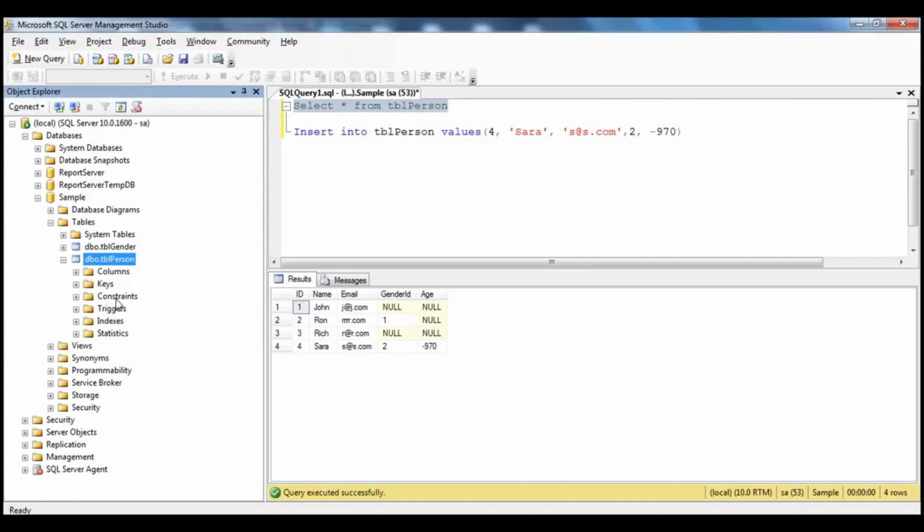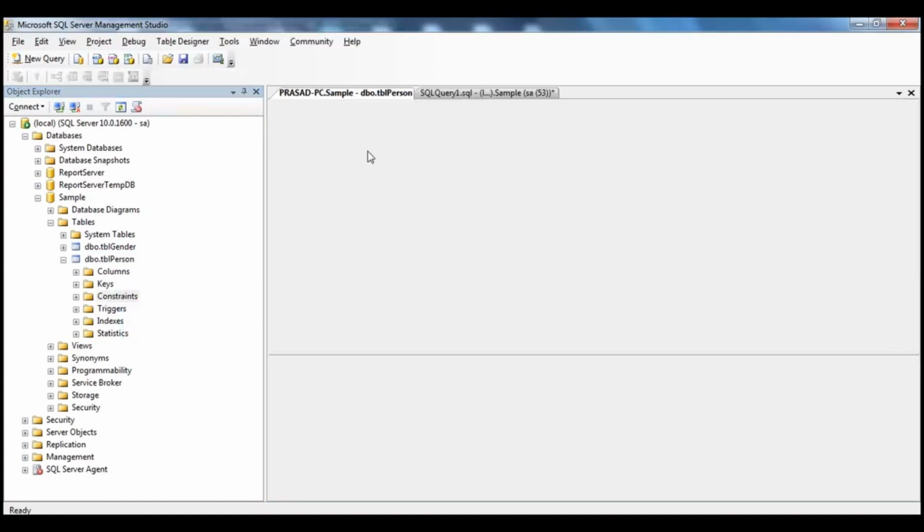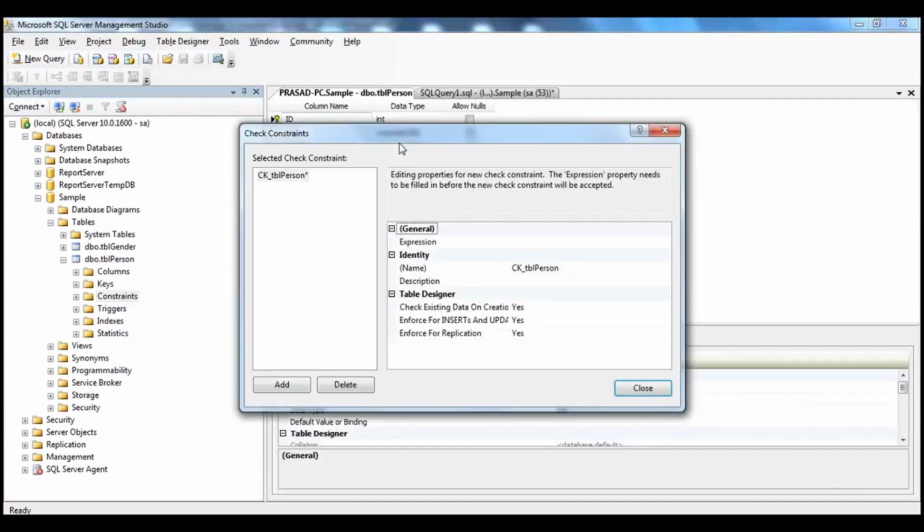Expand the TBL person, here is Constraints folder. Right-click on Constraints folder. Hit New Constraint. Check Constraint window popped up. Remember, check constraint is a Boolean value. It can return either true or false.